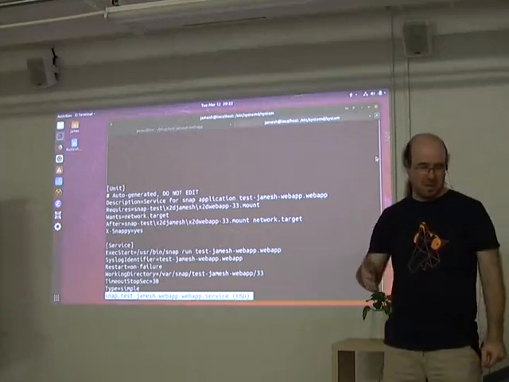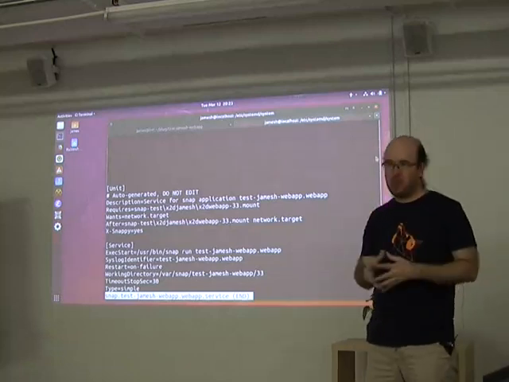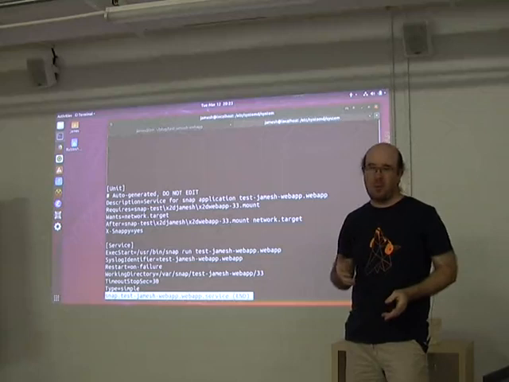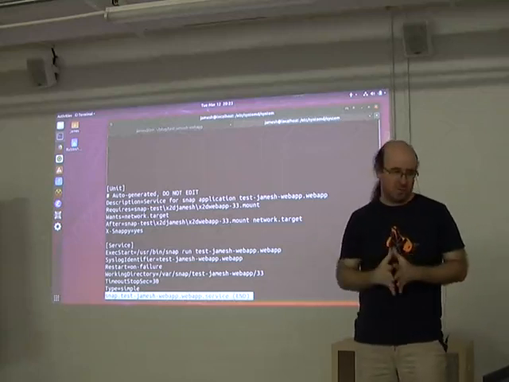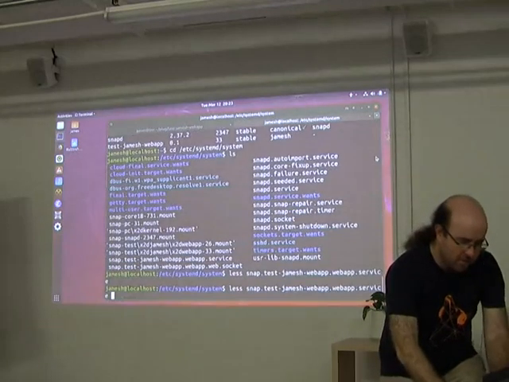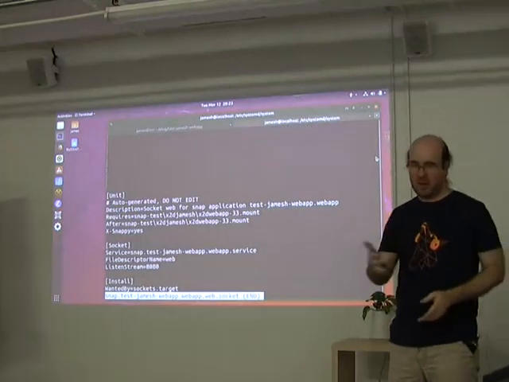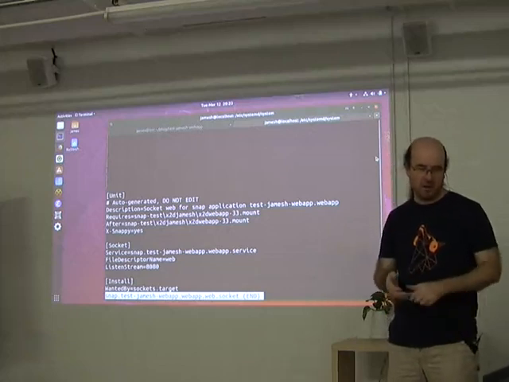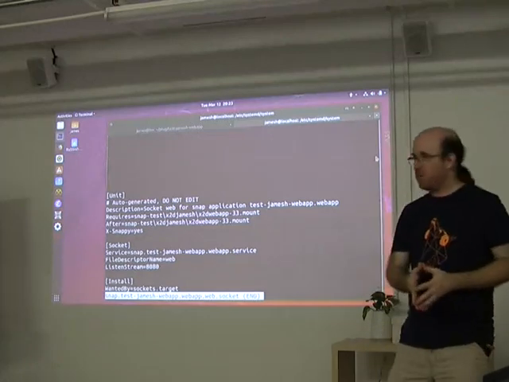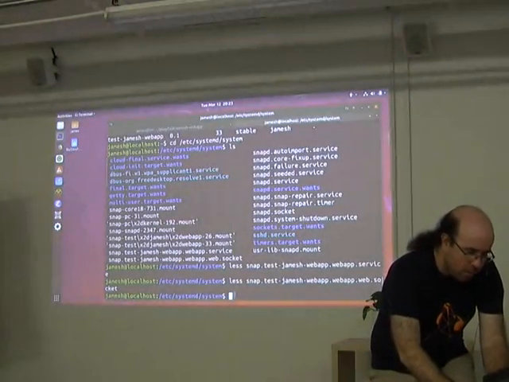And to start it, it runs this snap run test James H webapp.webapp. This makes sure that the AppArmor profiles are applied. This is again one of the reasons why the unit files are automatically generated, so that the confinement gets enforced. Because I asked for this application to be socket activated, we also generated another unit which sets up a listener on port 8080. So I believe web application.